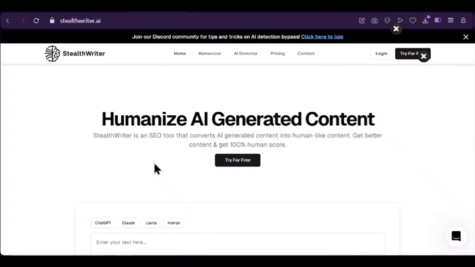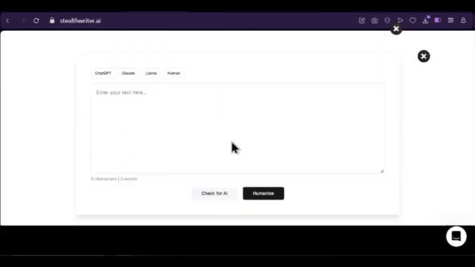Today we're going to look at doing a very quick review on Stealth Writer. With Stealth Writer you get to humanize your AI generated content because it's an SEO tool that converts AI generated content into human like content, so you get better content and you get a 100% human score. That's right, so it's a humanizer and an AI detector too.